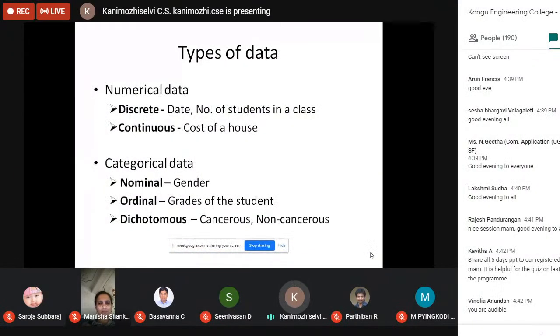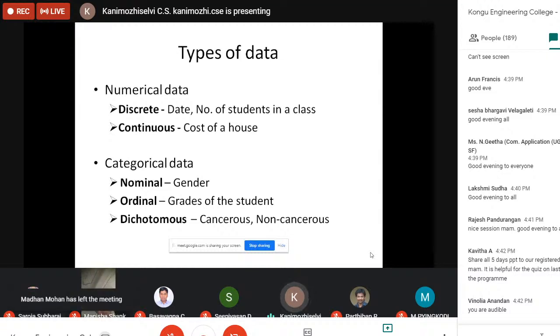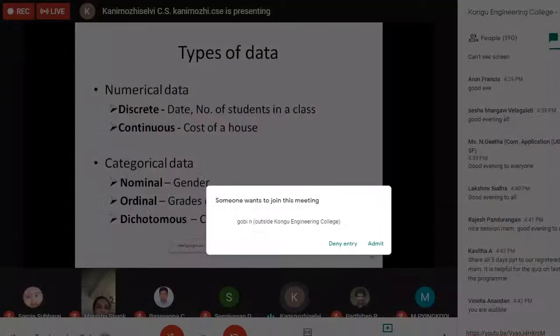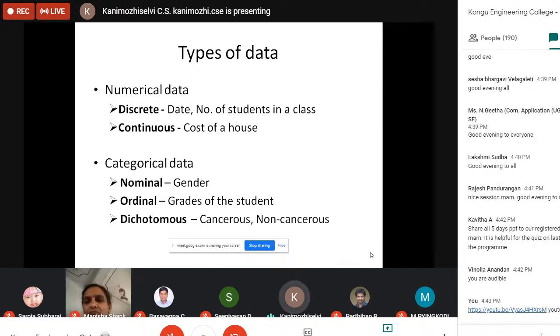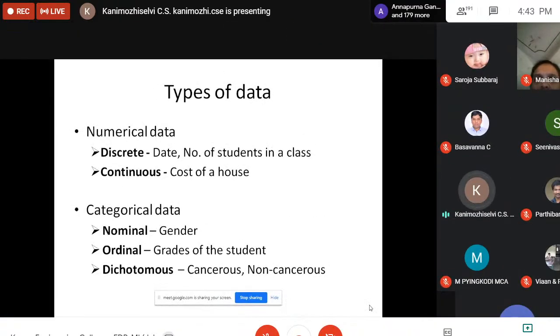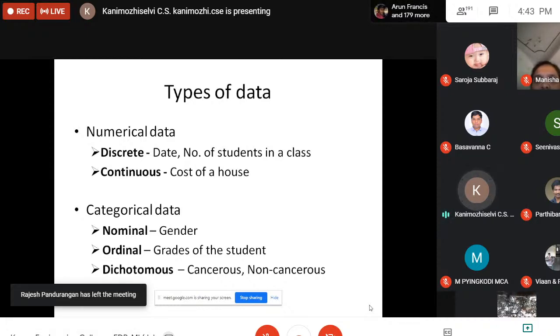Okay. So the second type of data is categorical data. It can be categorized into nominal, ordinal, and dichotomous. Nominal is the variables which are like a string. We can have anything in a string format. You can call it nominal. Gender is an example. Nominal is like your profession. It can be nominal data. Ordinal data is of another type.